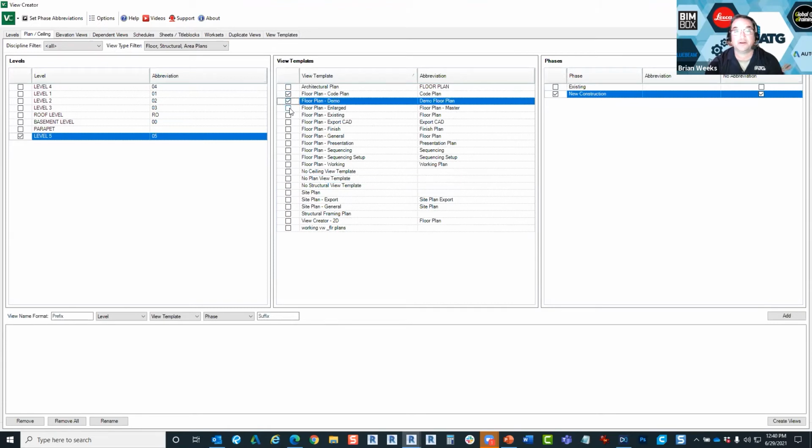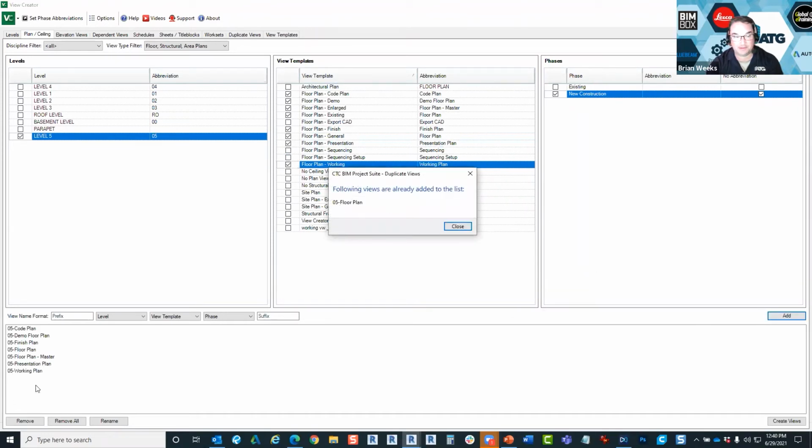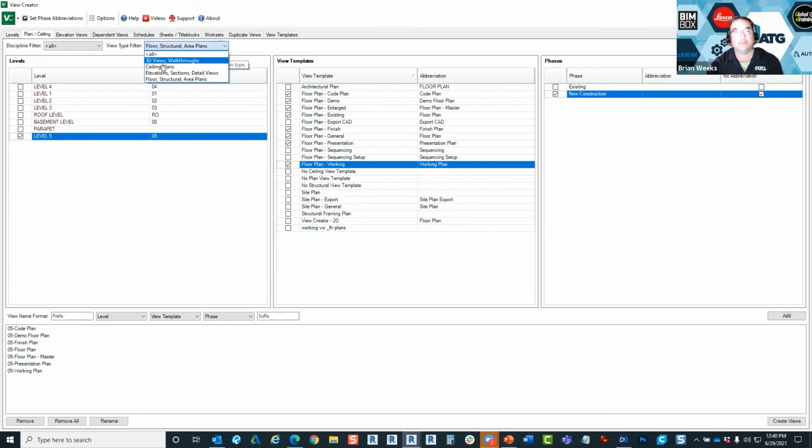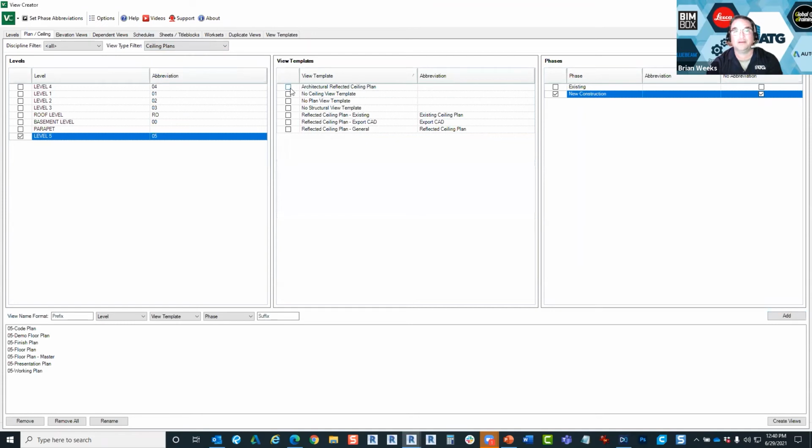So now I can come through here and check box the new plans I want to create based off of these templates. I think that's all I want to do there. I'm going to add those to my list. It does say, hey, you've already got a floor plan. That was a default, because when I created the level, it created that default plan. Then I can select various new views that I want to create, but I'm more worried about the reflected ceiling plan, architectural. Maybe we want an existing one as well.